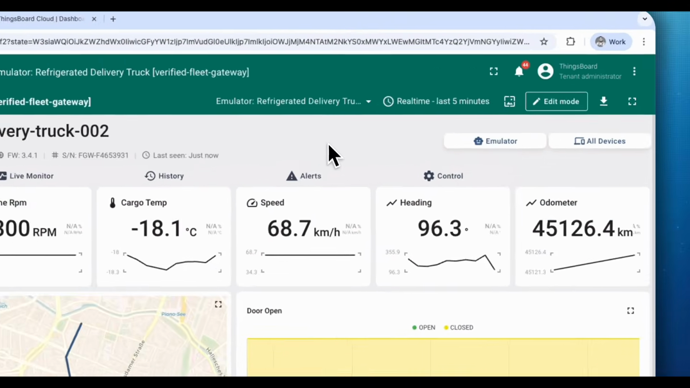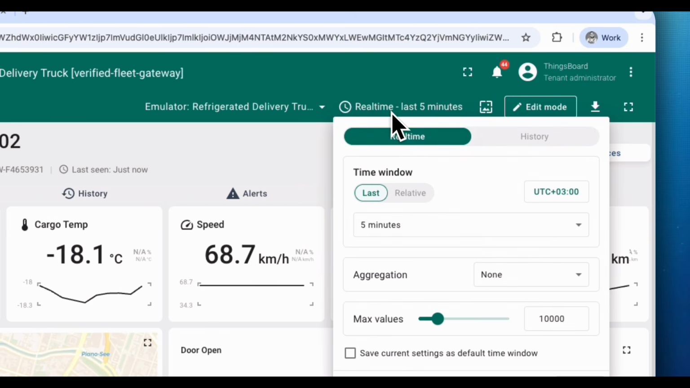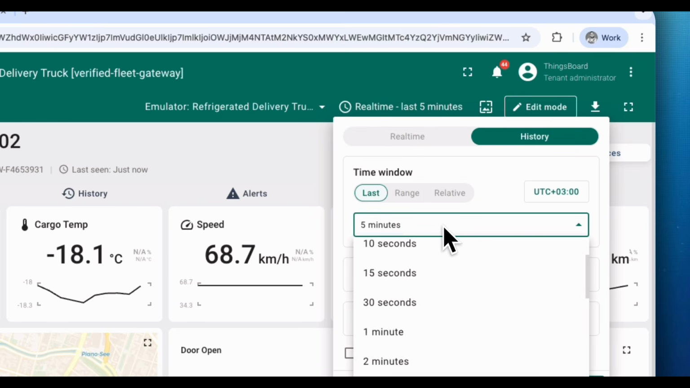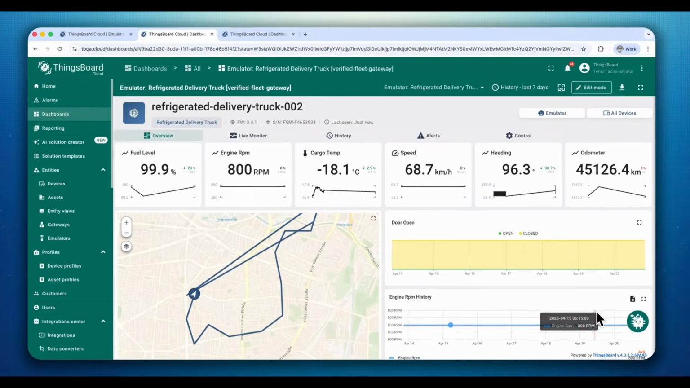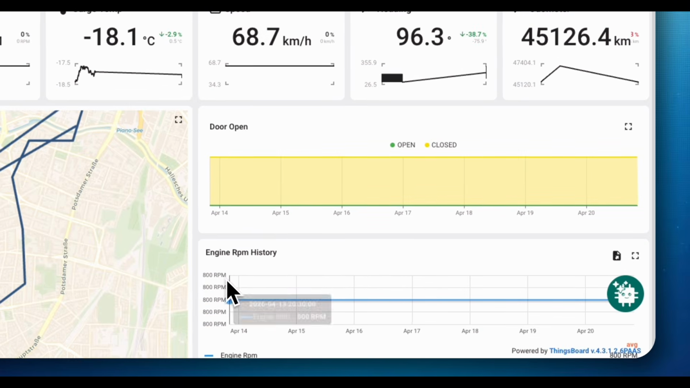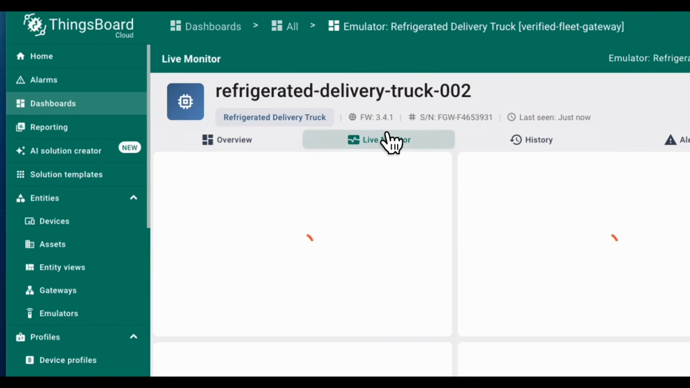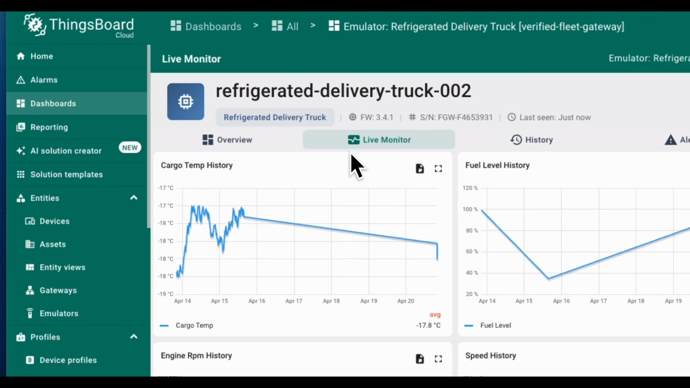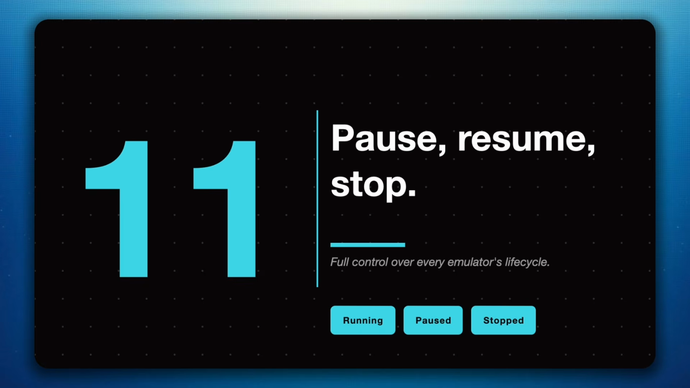One important thing. After generation completes, the dashboard is still showing real-time data. You need to change the time window manually. I'll click the time selector at the top of the dashboard, switch from real-time to history, and set it to the last 7 days. And there it is, a full week of realistic sensor data. The most common mistake here? You generate the history and then wonder why the charts are still empty. You must change the dashboard time window after generation.